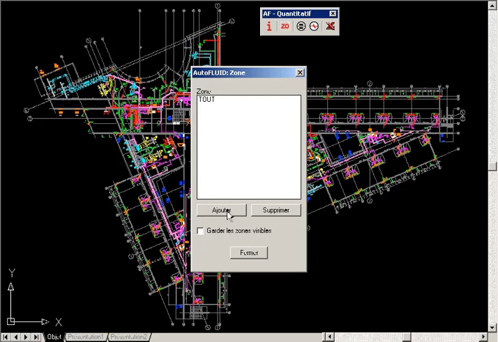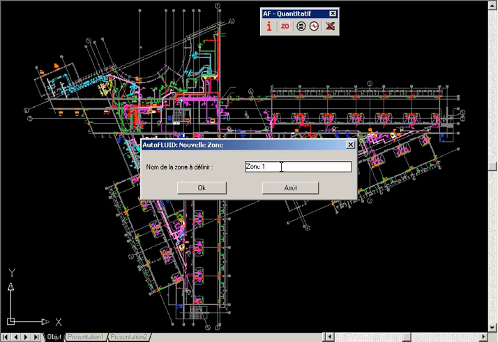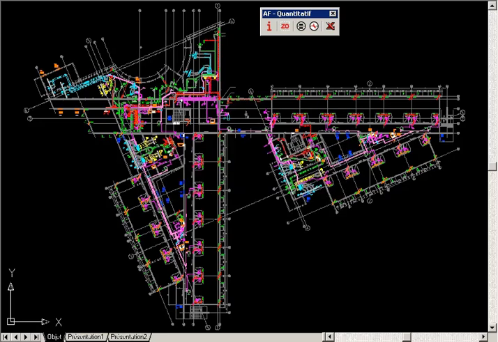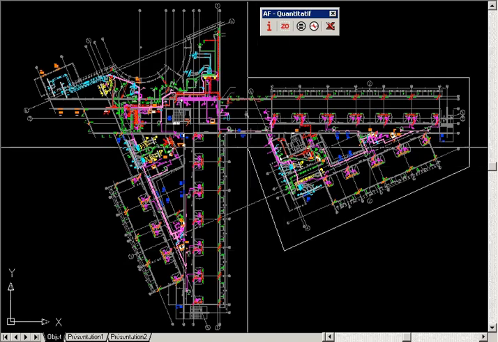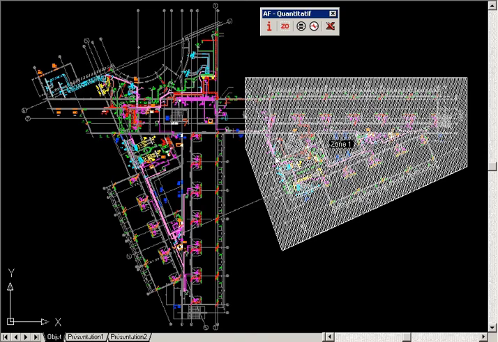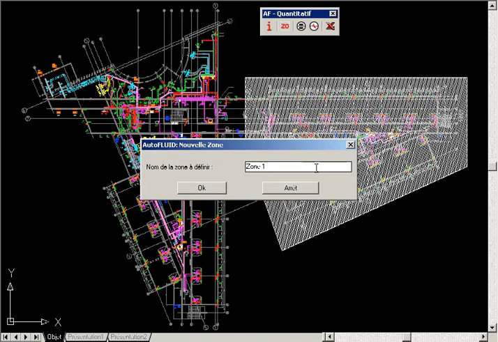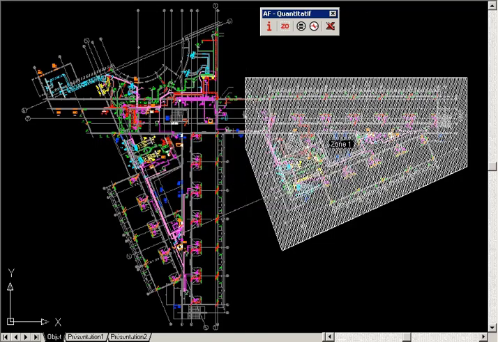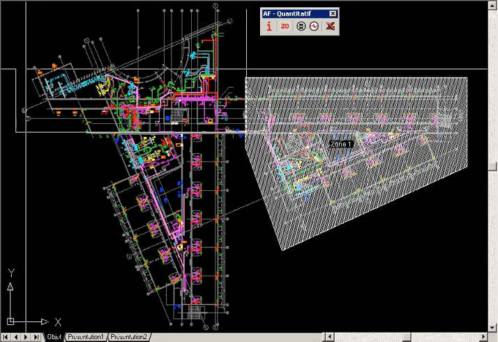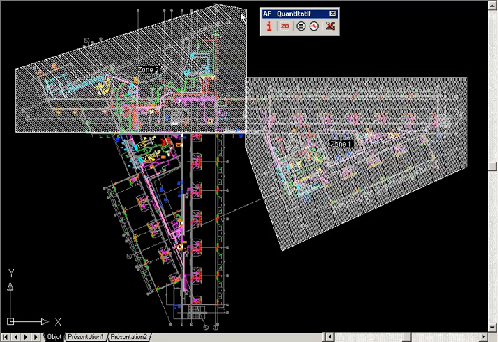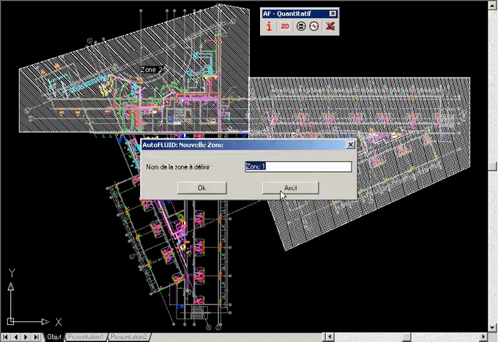Let's add a new zone and name it. Now we're going to define it with a succession of points. Click to confirm, and the zone closes. Let's add a second zone that we call Zone 2. And let's also create a Zone 3.